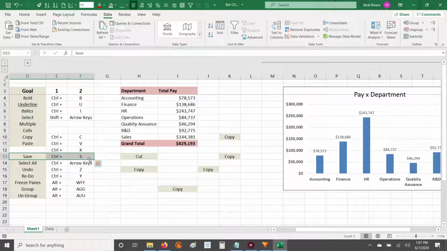Moving on, if you want to save your file, say we want to save these changes, your shortcut for that is to hold the Control button followed by the S button, and then you save.